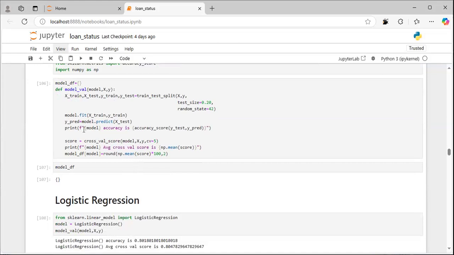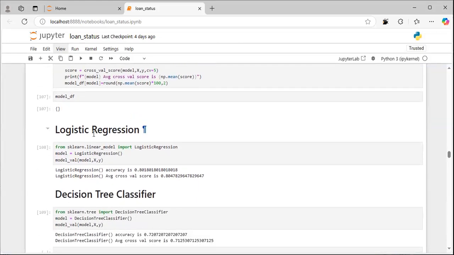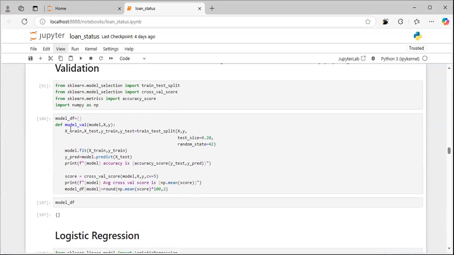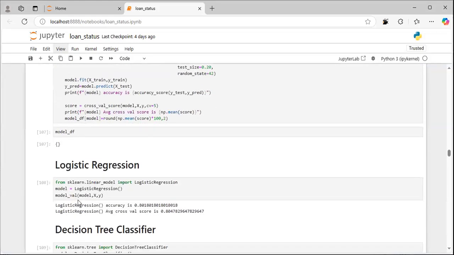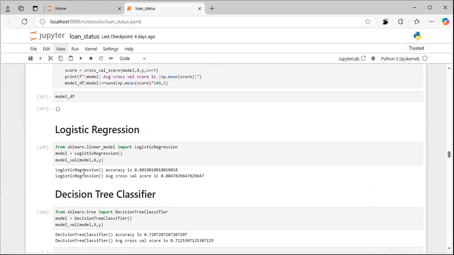So here we can see it prints the accuracy. Then the cross validation score is also printed, and rounded off. Now first I call this model val function. This is a function, and I call it by importing logistic regression. When I execute this cell, it gives the accuracy: logistic regression accuracy 0.80, and logistic regression accuracy with the cross validation score 0.84.